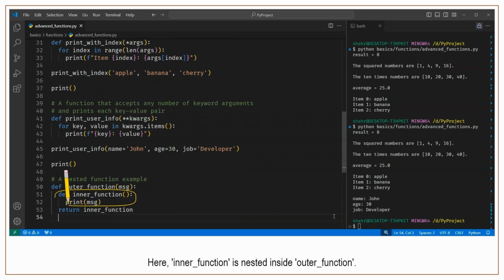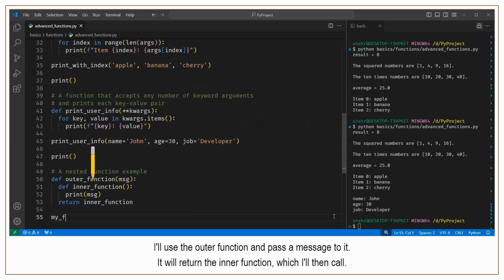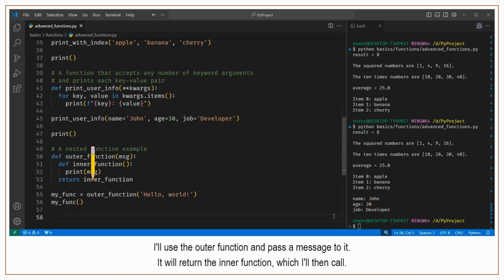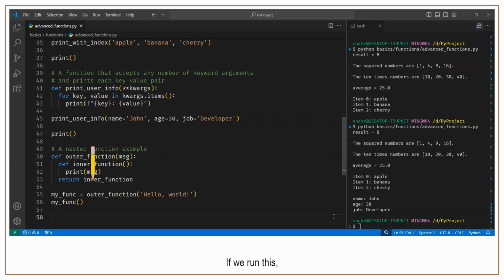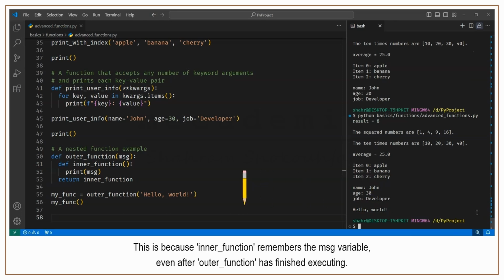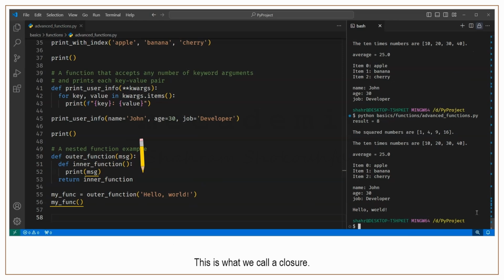Here, inner function is nested inside outer function. I'll use the outer function and pass a message to it. It will return the inner function, which I'll then call. If we run this, it prints "Hello World." This is because inner function remembers the msg variable even after outer function has finished executing. This is what we call a closure.